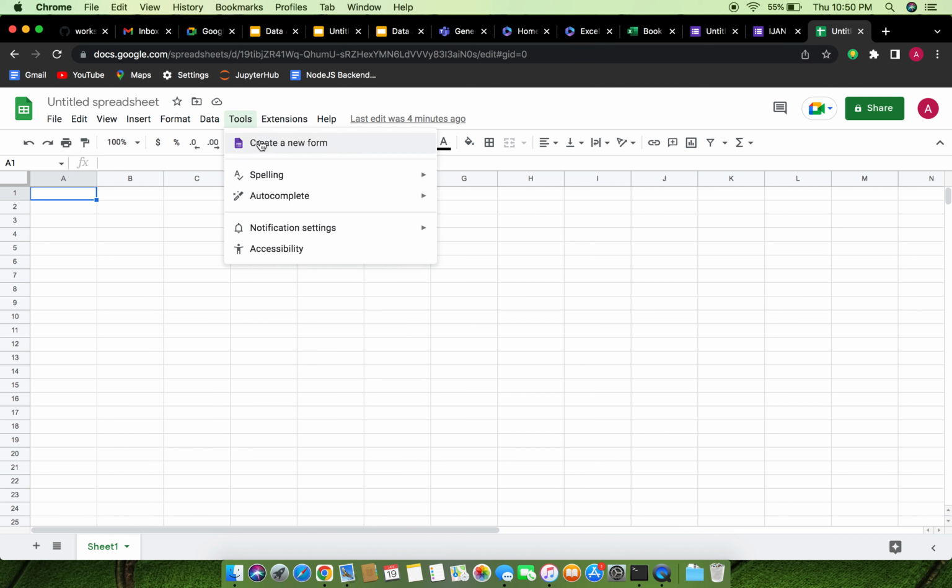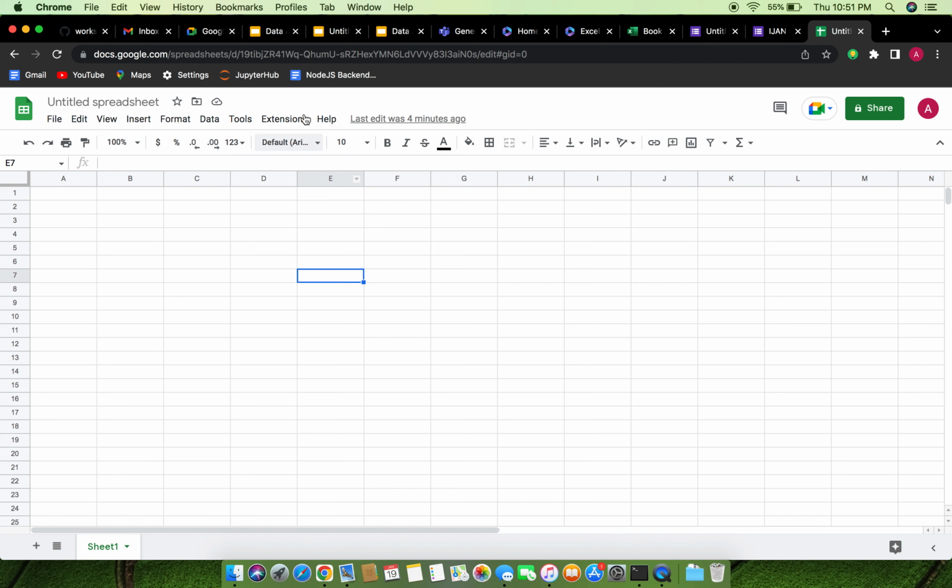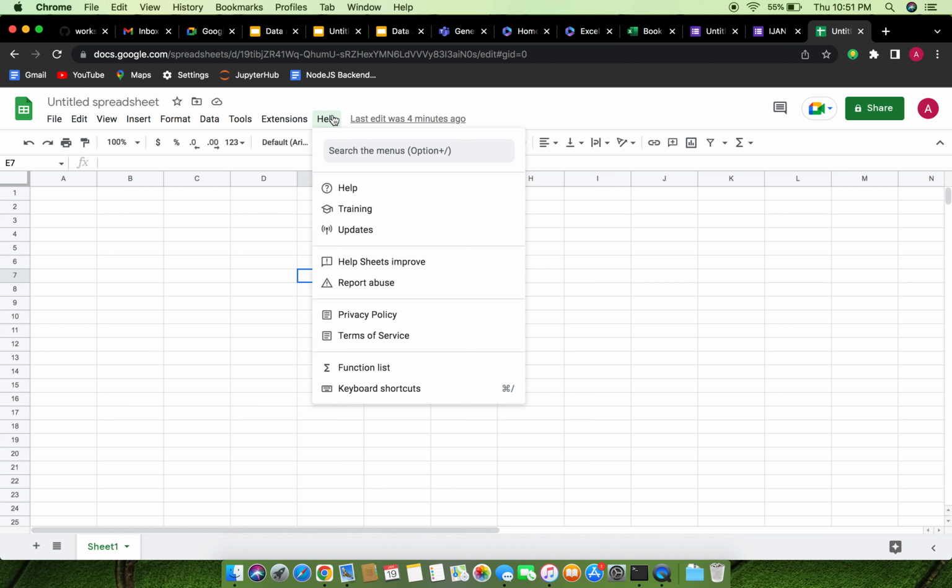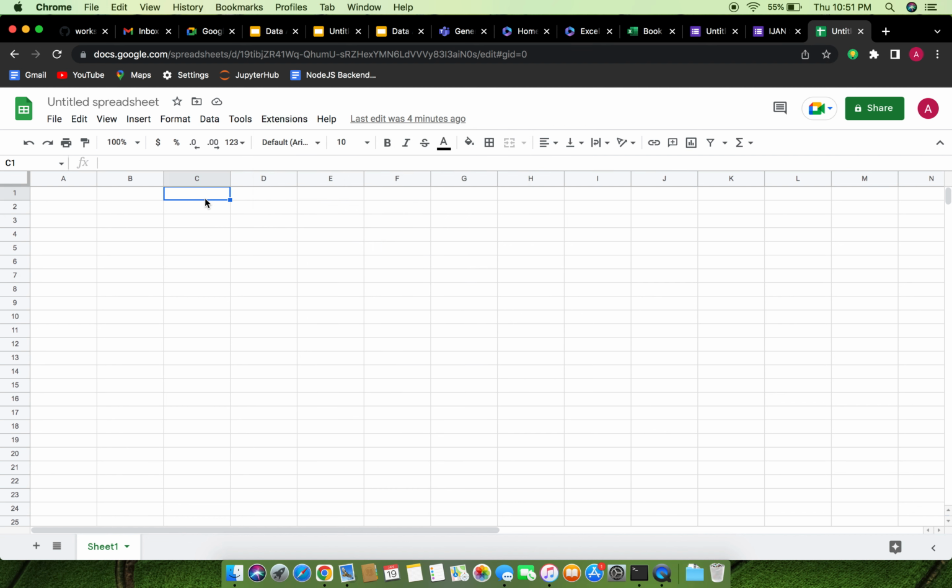So choose, you can create a form from here just like the one I explained the other time. You can create it here, you can check spelling here, spell check, personal dictionary, you can use autocomplete here, you can use notification setting, you can use accessibility, that is people that can have access to your work. These are extension and you can easily find help here. So I think that's all about this.